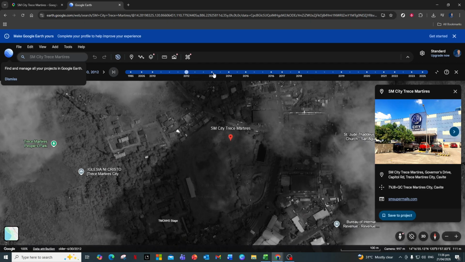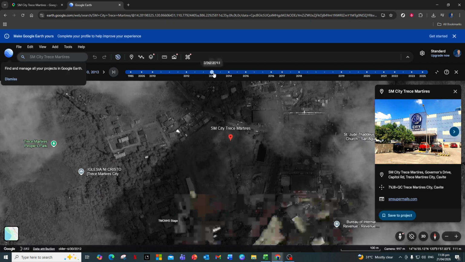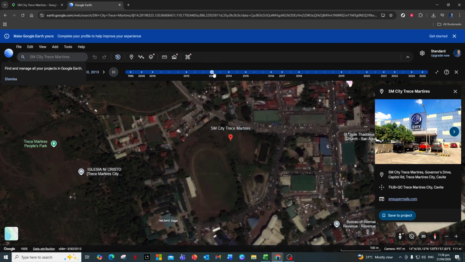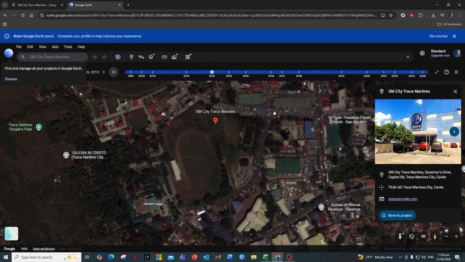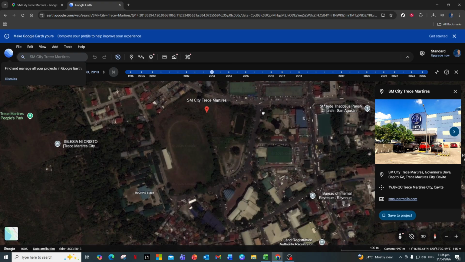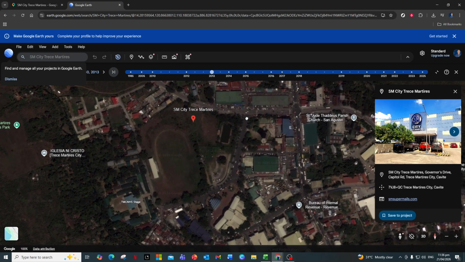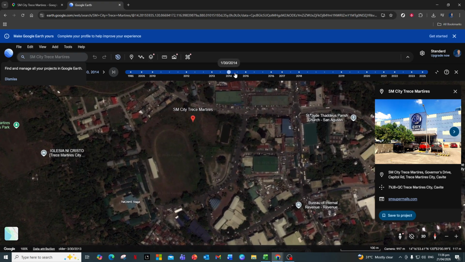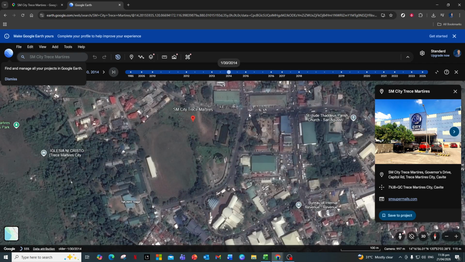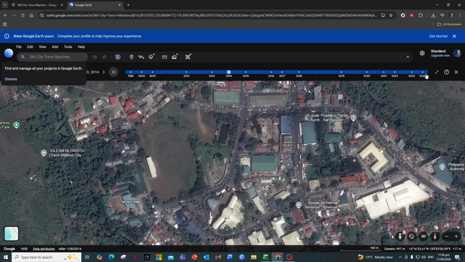Keep in mind that historical imagery isn't available everywhere, and some areas may only have a few dates to choose from. Urban locations usually have more frequent updates, while remote areas might have fewer. When you're done exploring, you can switch back to the most recent imagery simply by moving the slider to the latest date. That's all there is to it.